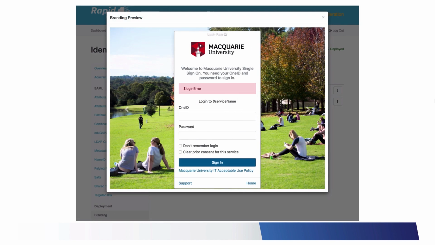And here's a shot of the branding screen. So this, we just get in and create the branding, and here's a preview before it actually gets deployed.